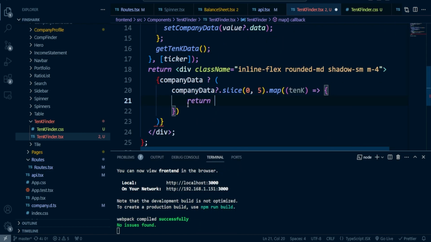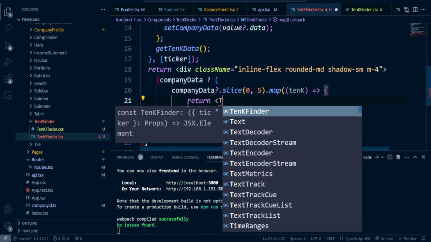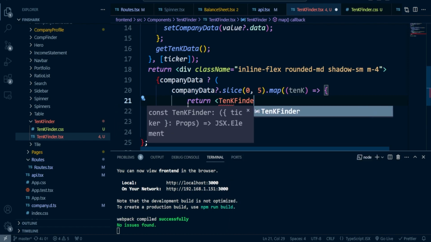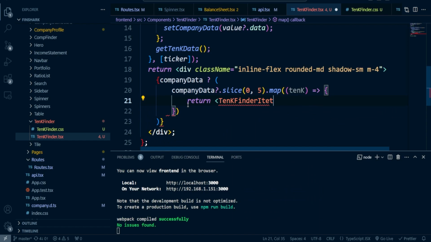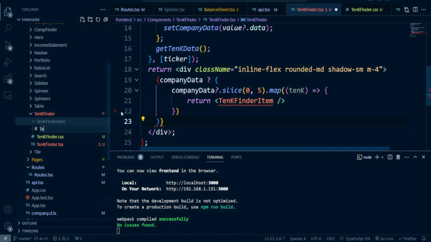Now we need to return, and this is where we're going to bring in our 10KFinderItem. So we'll say 10KFinderItem. Just like that. But we don't actually have this. So what we need to do is we need to go make it. And we're going to make it right now. So 10KFinder, and we'll call this 10KFinderItem. And that's what we'll call the folder. 10KFinderItem.